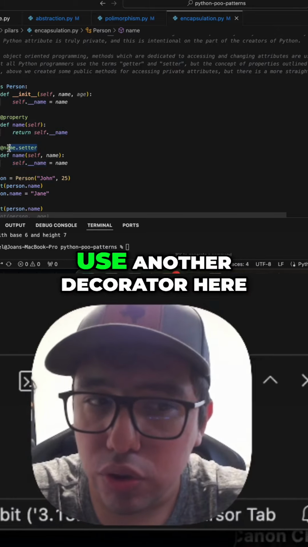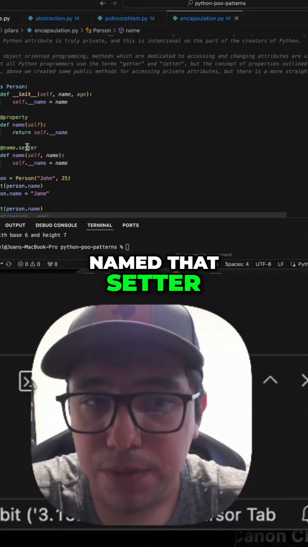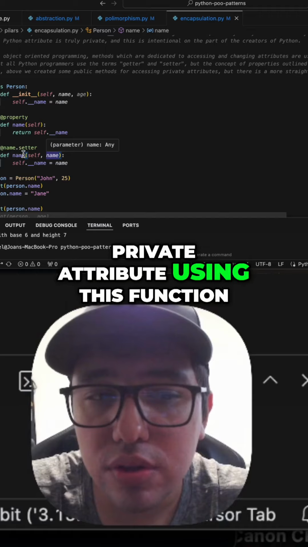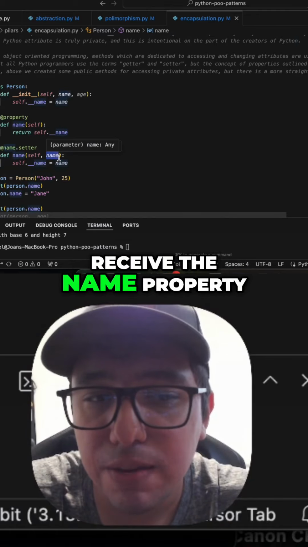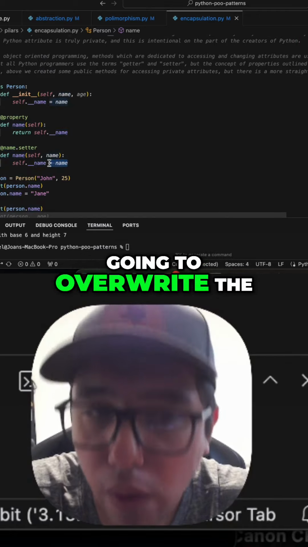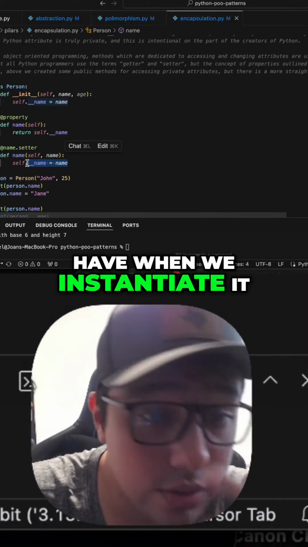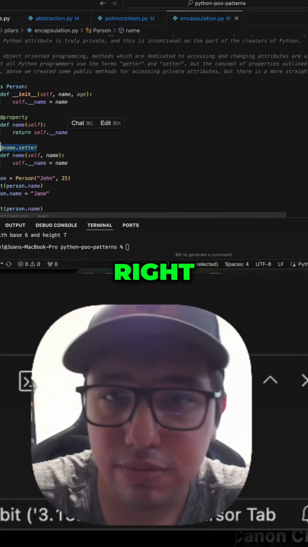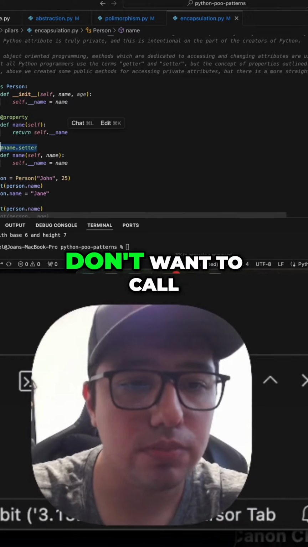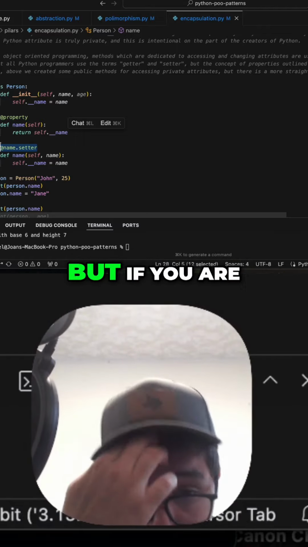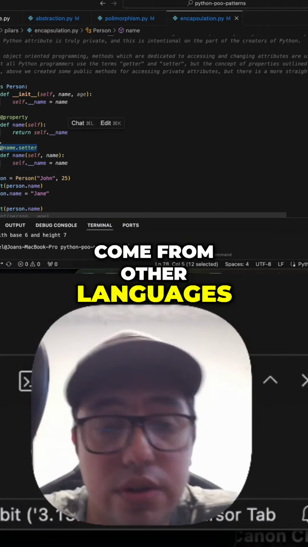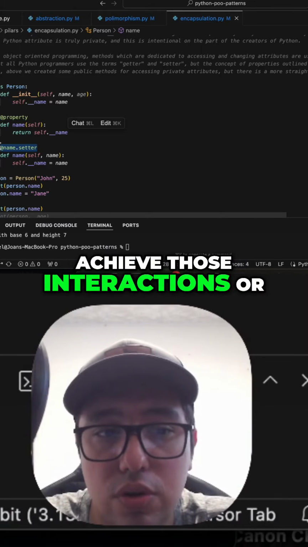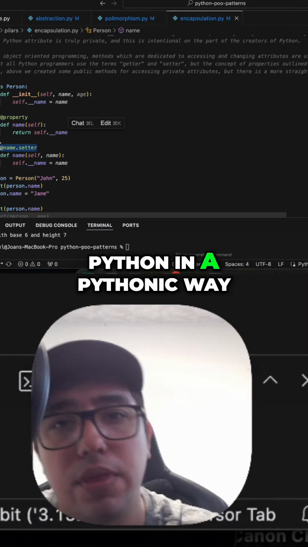And then we can use another decorator here, name.setter. And this is the way we can change the private attribute using this function. As you can see, it is going to receive the name property, and then I'm just going to override the existing name that we have when we instantiate it. So this is kind of a getter, and this is kind of a setter, right? So setter and getter, I know if you don't want to call them this way in Python, it's fine. But if you're like me and you come from other languages such as Java or C#, this is the way we can achieve those interactions or functions or methods with Python in a Pythonic way.